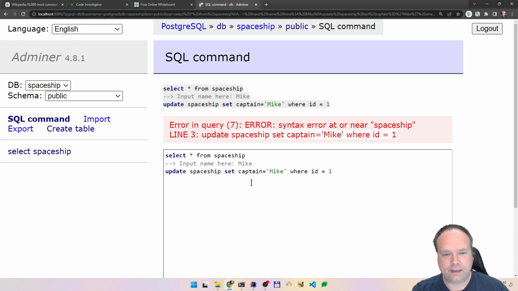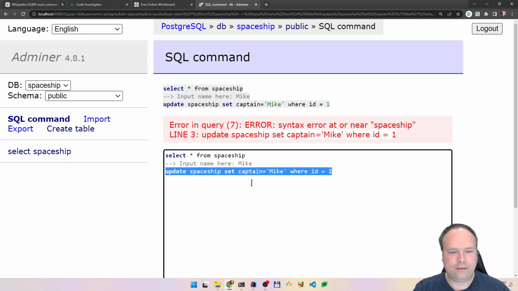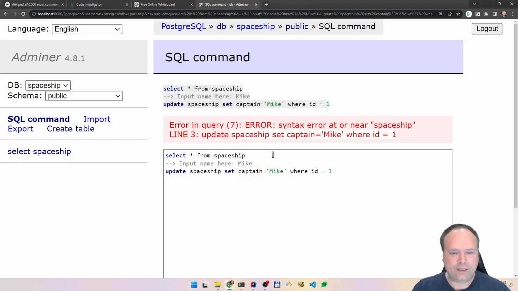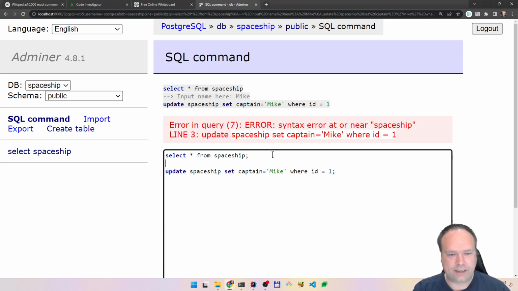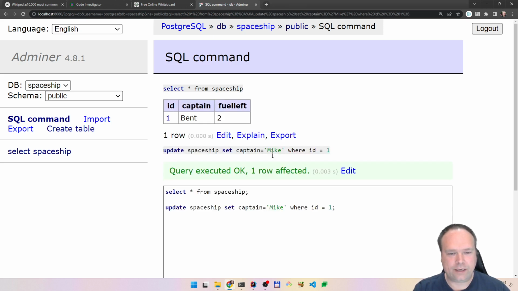Let me just check. I marked too much. Let me just delete this part right here. So I'll run this again. Yes, now it's okay. It also ran the part that I didn't select, it didn't only run the part that I selected. So this editor right here, it's admin, by the way.